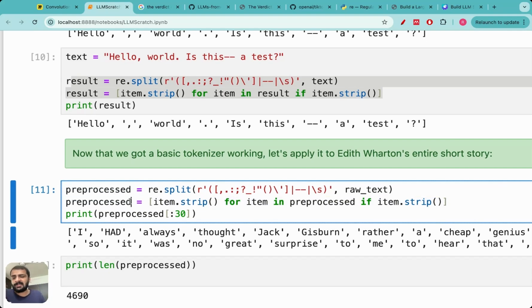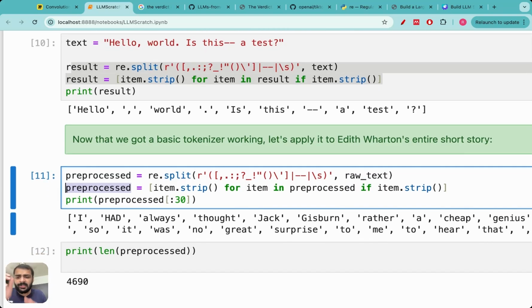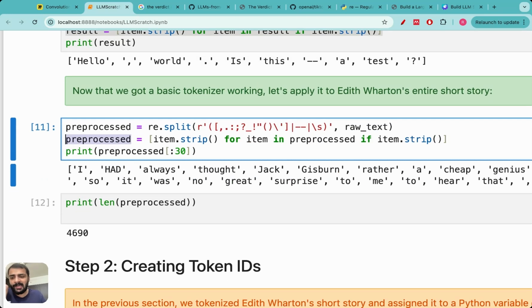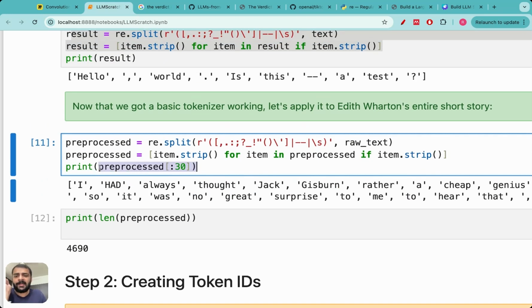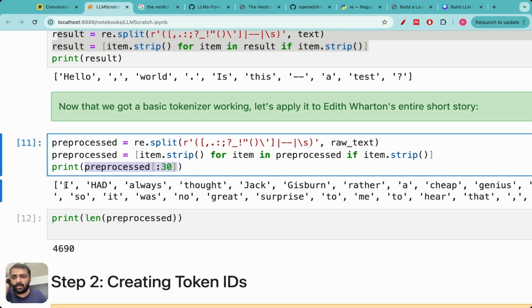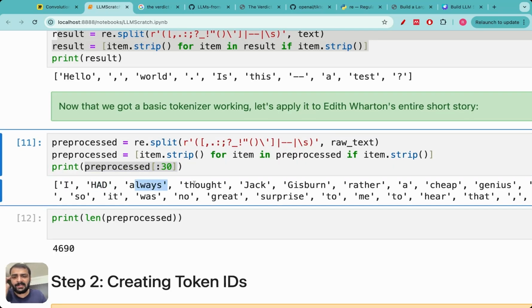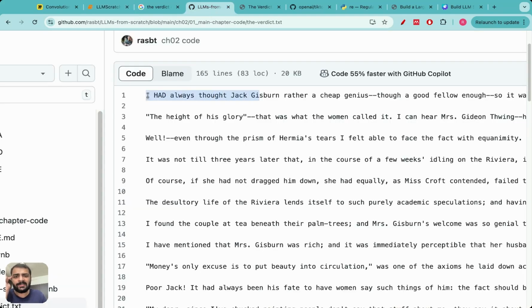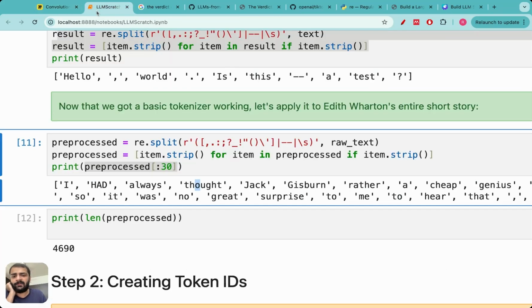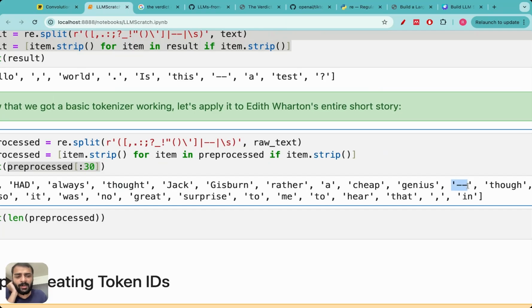Great. So preprocessed is the list which contains the tokens which the essay has been broken down into. Just to make sure we have done the tokenization correctly, I'm going to print the first 30 tokens in this list. So here you can see the first 30 tokens are I, had, always, thought, Jack, Gisborne, rather. It has been broken down into individual words, but even these characters are separate tokens. So if you see over here, this dash dash is a separate token.